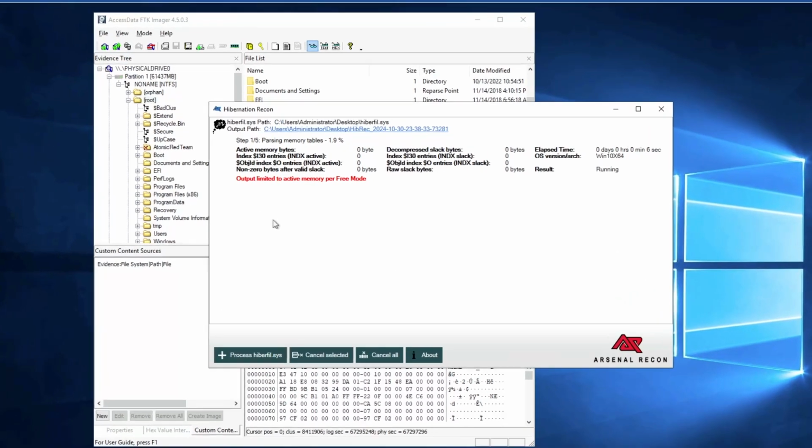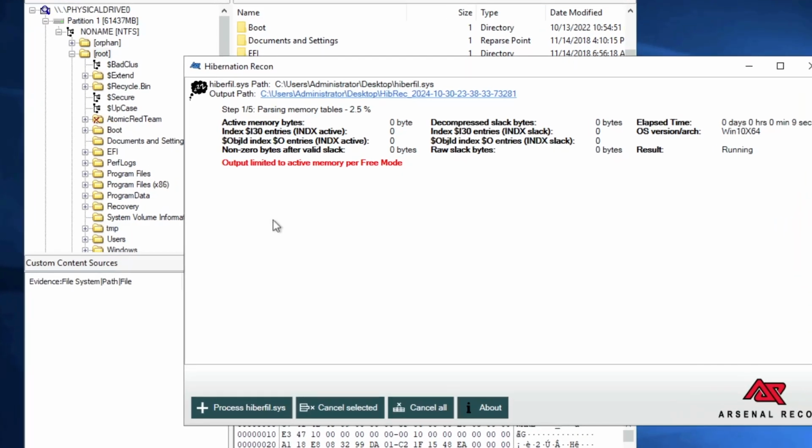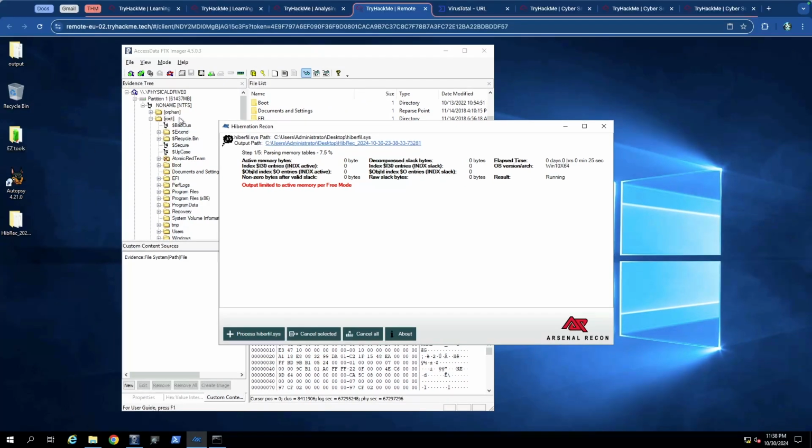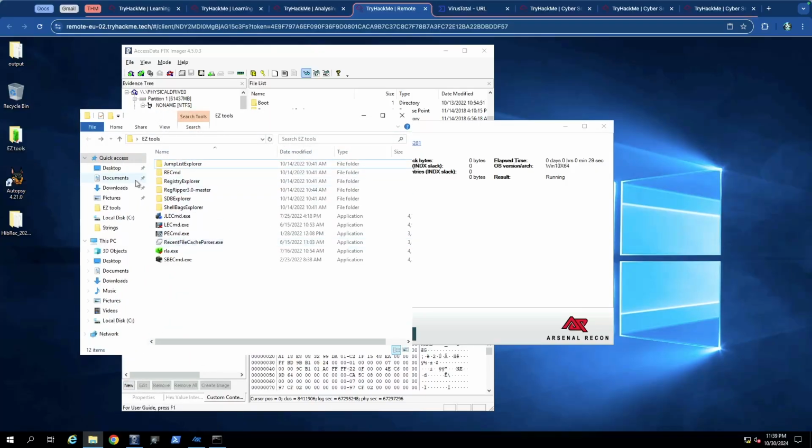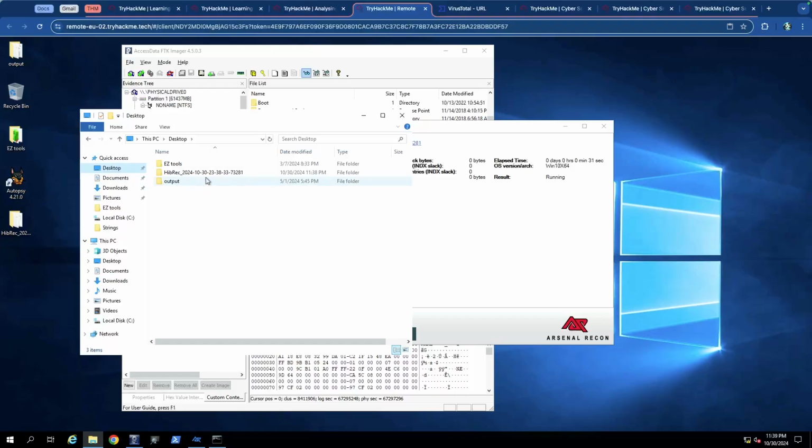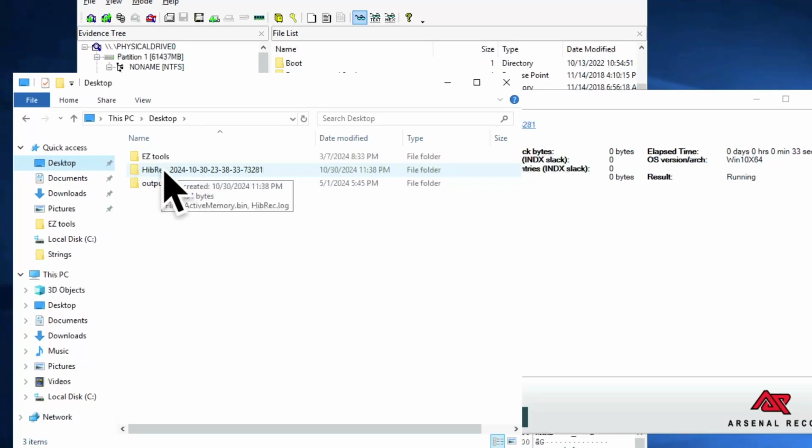Just to give you a heads up, once you click on the Hibernation Recon and it loads, this portion is going to be blank. So what you have to do is click on Process Hiber File, and then you search for the location where the file was exported into. And when you do that, it doesn't show you anything. It's as if I click on this and I just go into the desktop, and it's literally like this, just without this specific folder right here.